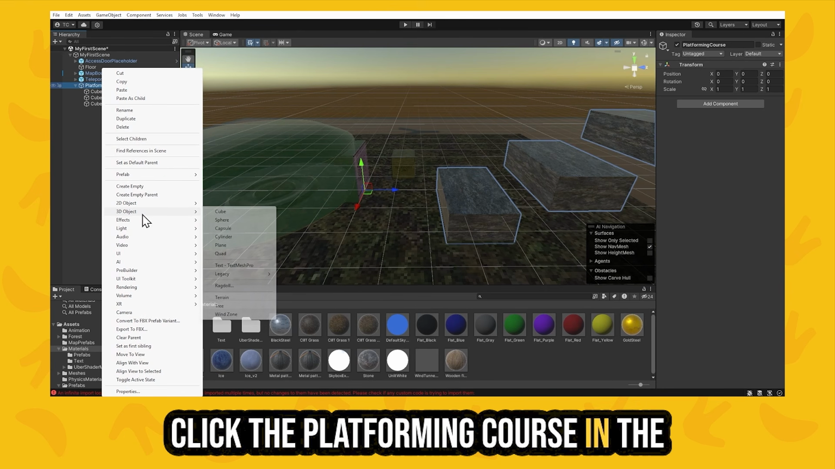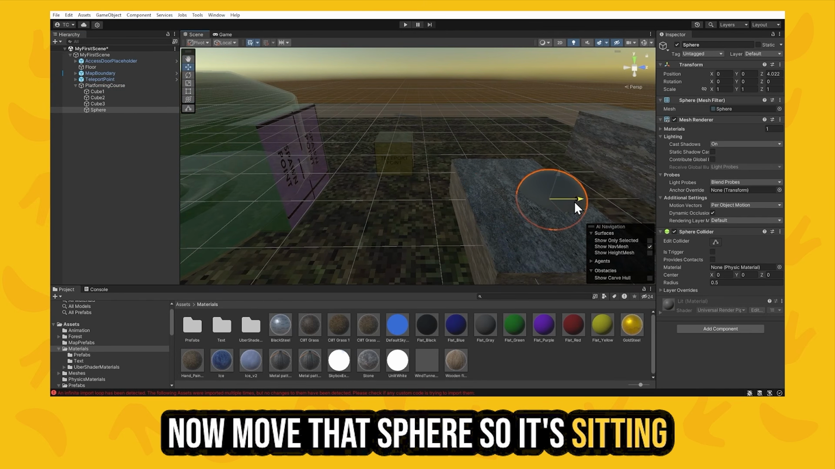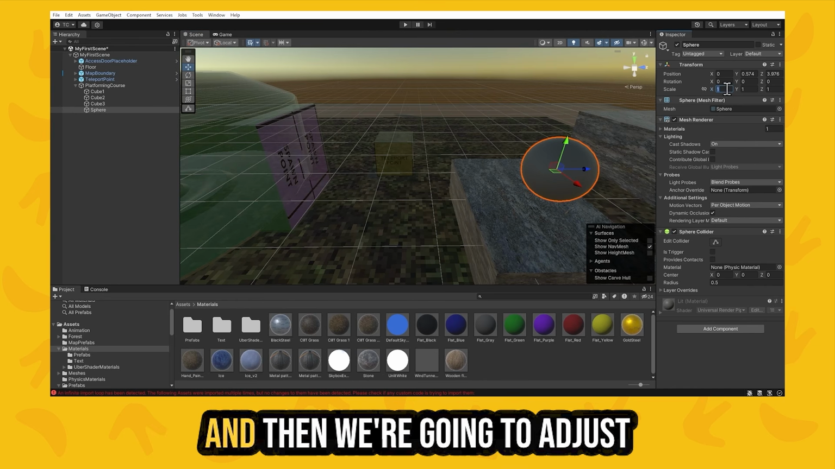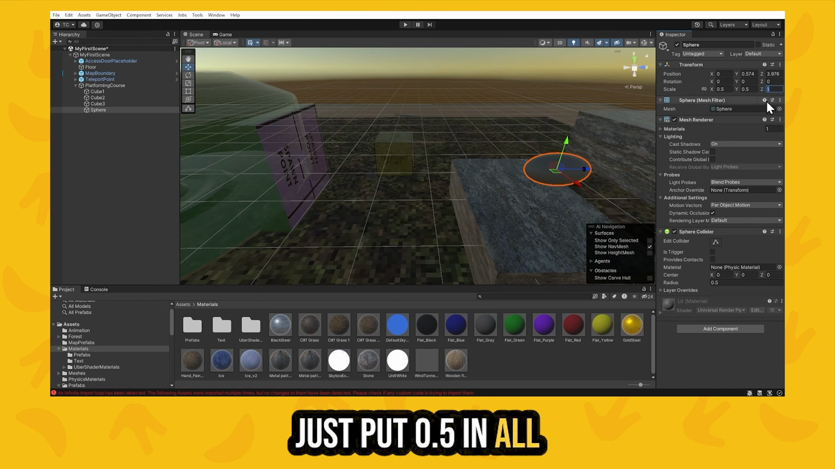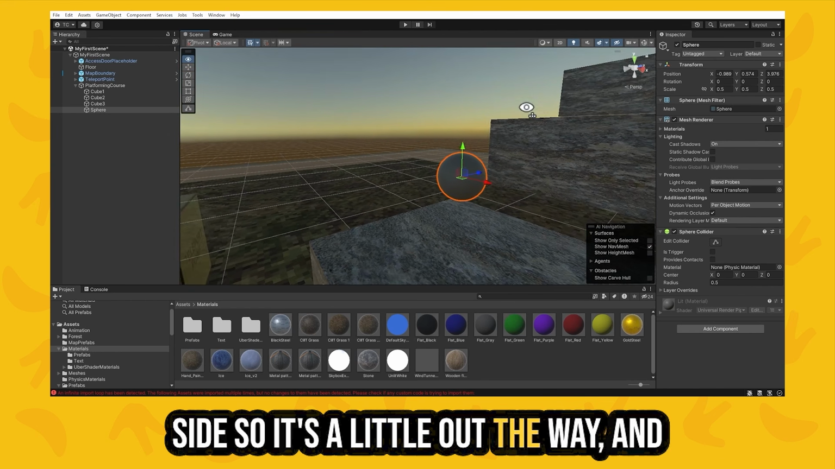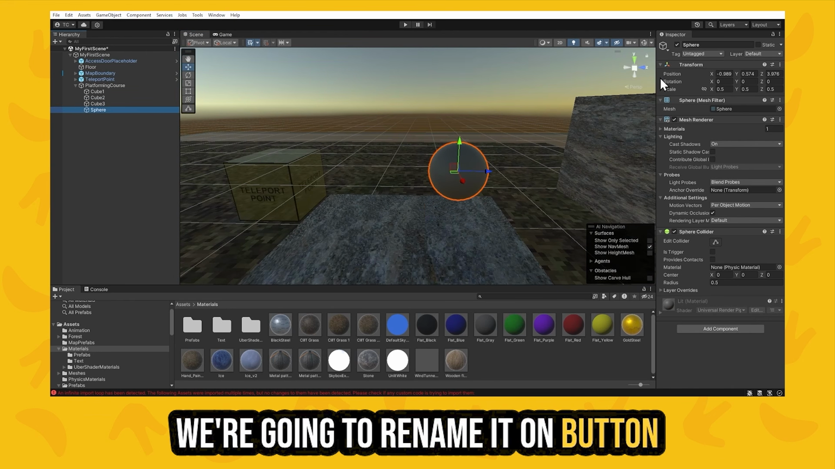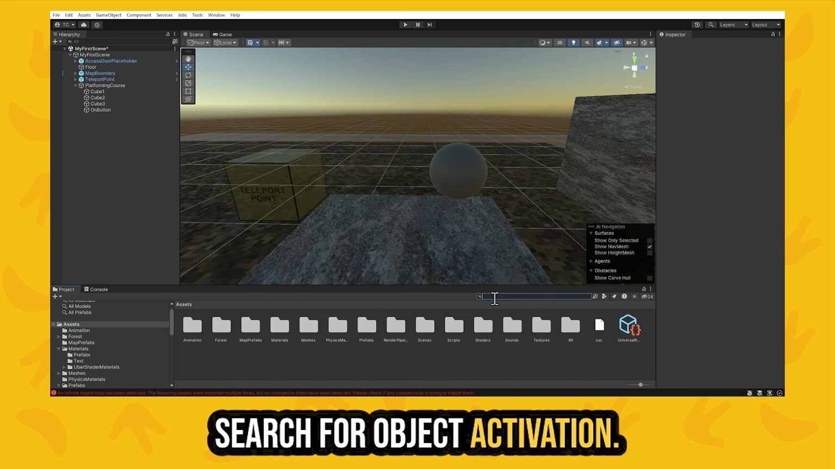Right-click the platforming course in the hierarchy, select 3D Object, Sphere. Now move that sphere so it's sitting on top of that first platform. And then we're going to adjust the scale so it's half its size. Just put 0.5 in all 3 fields for scale. Now shift the sphere off to the side so it's a little out of the way, and we're going to rename it On Button.